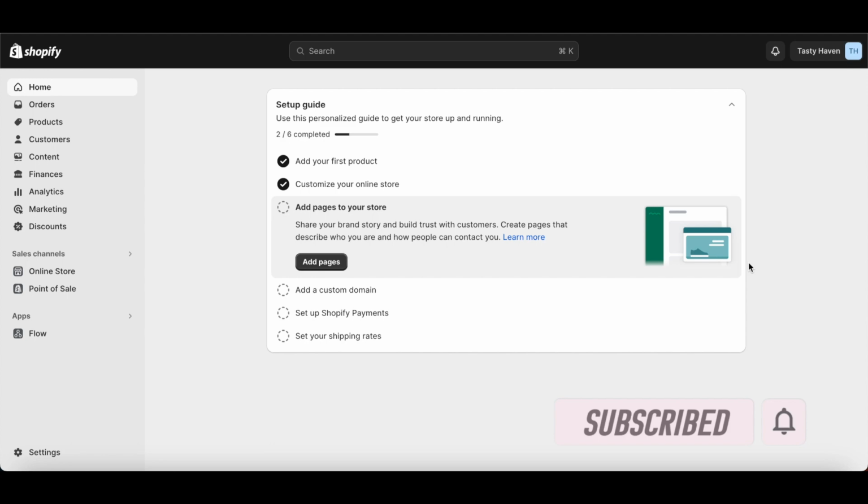Now, in order for you to create a coupon code or discount code on Shopify platform, the first thing you have to do is to have an account on Shopify. So if you don't have an account on Shopify, you need to head over to shopify.com and create an account. Now once you log in, your dashboard will look something like this.